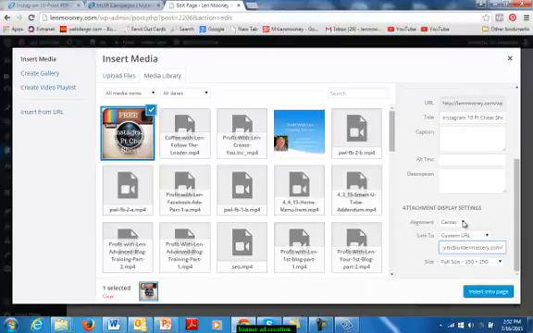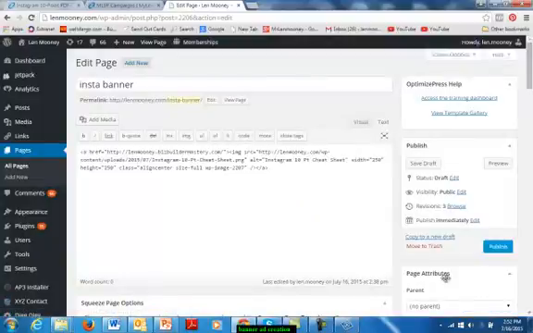I've selected the center of the image. I'll show you why in a few moments. We could have left justified it, right justified it, or put none. I'm going to leave center. Again, I'll show you why in a moment. And I'm going to go insert into page.